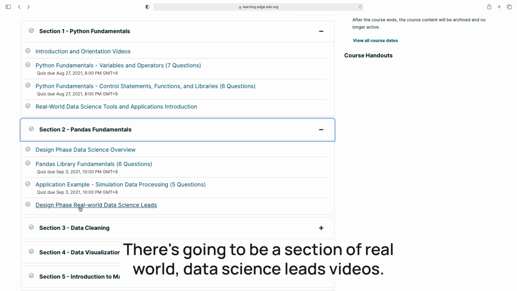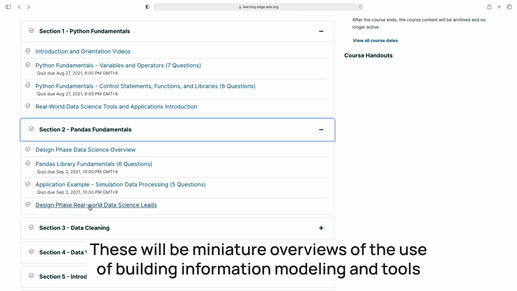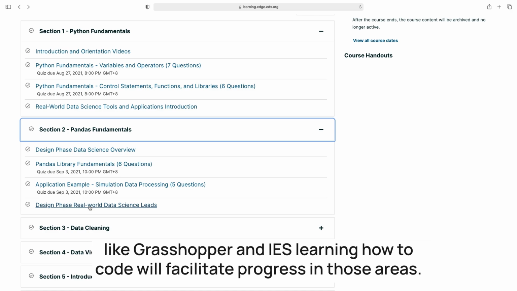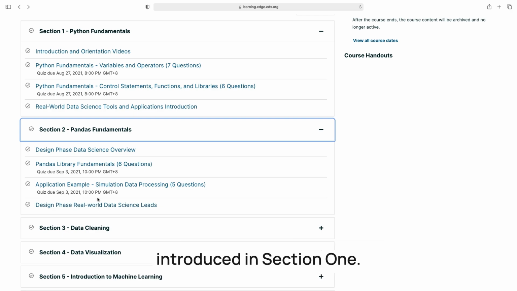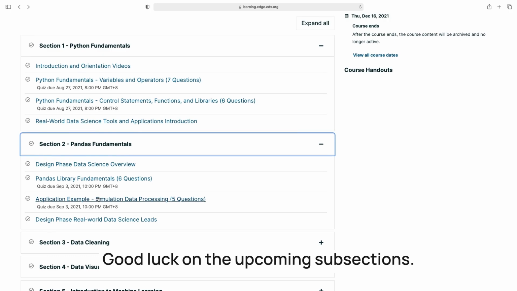There's going to be a section of real world data science leads videos. These will be miniature overviews of the use of building information modeling and tools like Grasshopper and IES. Learning how to code will facilitate progress in those areas. There's also a video that shows the data science characters introduced in section 1. Good luck on the upcoming subsections.